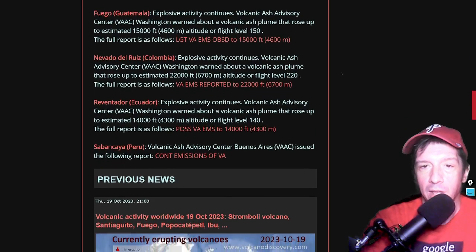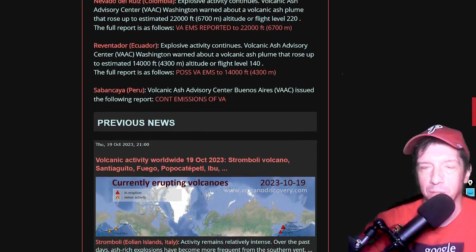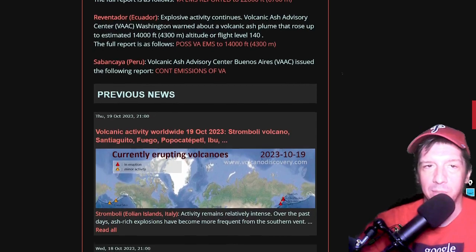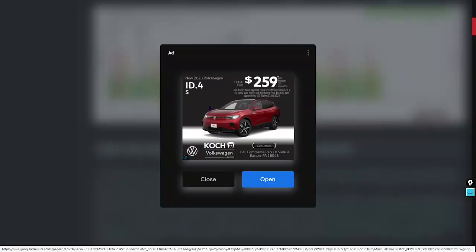22,000-foot ash plume there. 14,000-foot ash plume over Reventador in Ecuador as it explodes. And continuous emissions also from Sabancaya. Next is earthquakes.